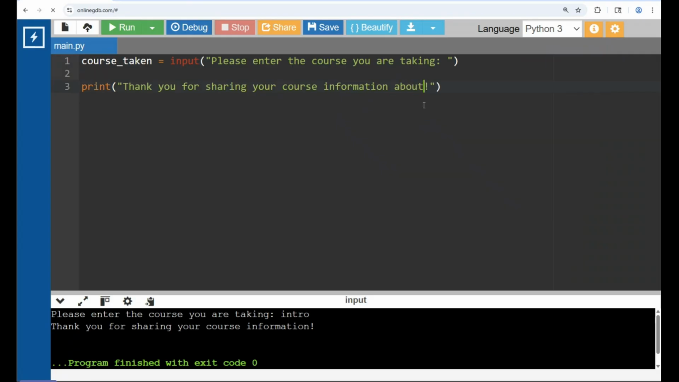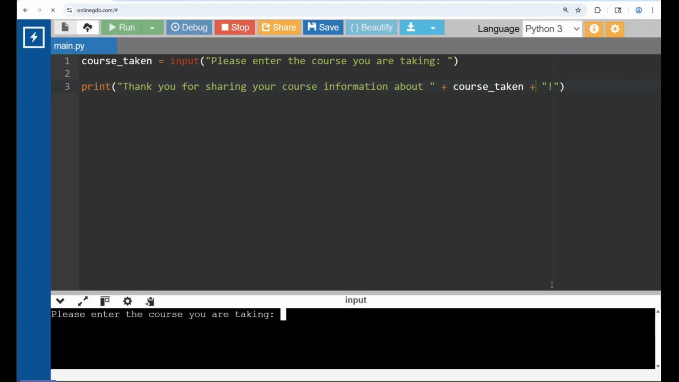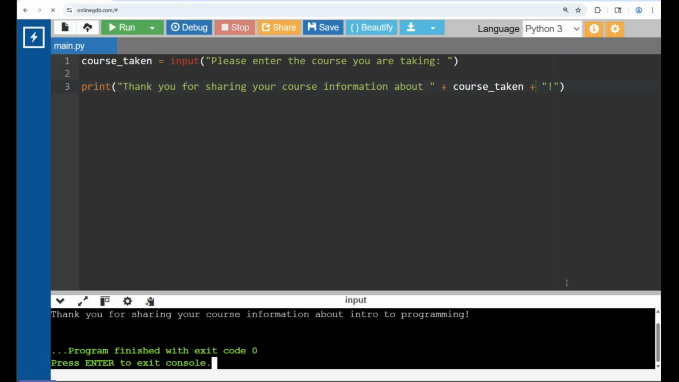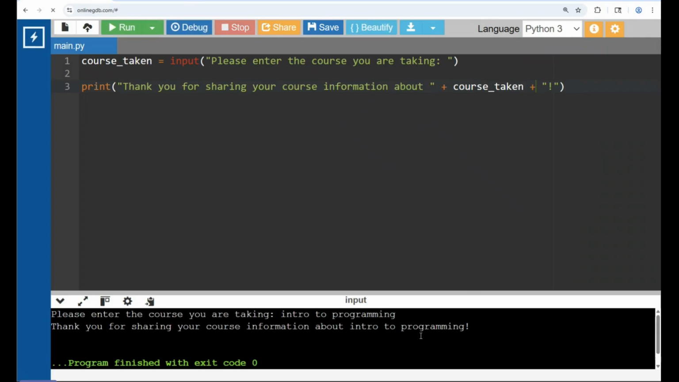And then Python has a number of different ways to use the print statement. For this one, we'll just concatenate like so. This is probably the easiest way if you get your plus signs in the right spot. There's also some other ways that will make for a nicely formatted string, but we'll just go with the simplest one for right now. So if we run this again and we say intro to programming, now our output is going to be a little bit more descriptive, a little bit more personalized. So thank you for sharing your course information.